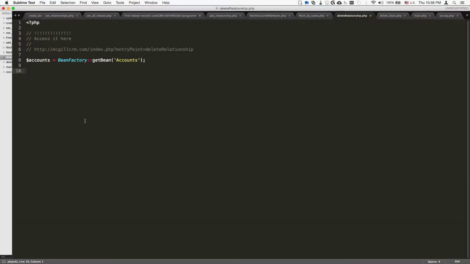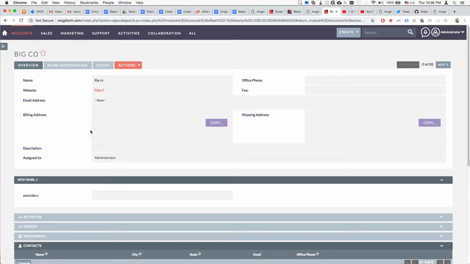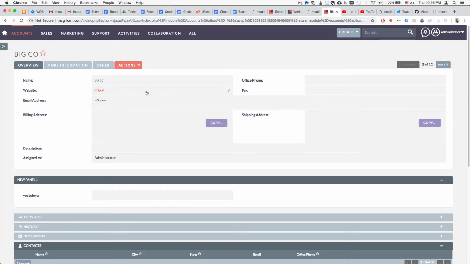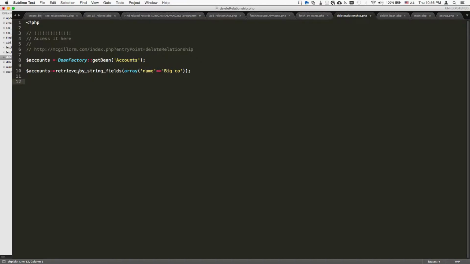The code is very simple. We first instantiate a bean for the accounts module, because right now we're in the accounts, and this is an account within the accounts module. The next step is to retrieve this specific account here, Big Co. One of the ways to do that is to retrieve by string fields. So right now this account is no longer an empty object of the accounts module, it's actually an object of this specific account.